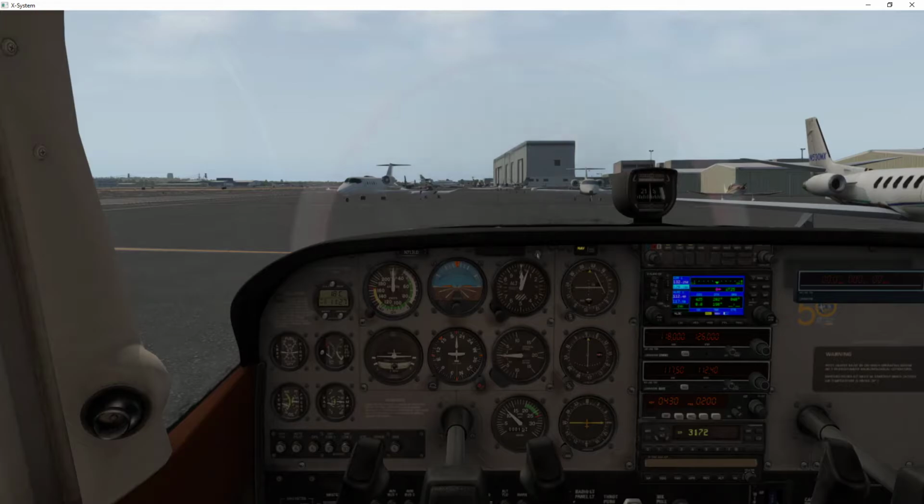John Wayne Ground, Skyhawk 713 Lima Delta is ready to taxi. We're at the east ramp, or the west ramp. Skyhawk 713 Lima Delta, John Wayne Ground, runway 20 right at Kilo, taxi via Bravo, Kilo, advise when you have information Yankee. Alright, 20 right via Bravo Kilo, and we do have Yankee, 3 Lima Delta.